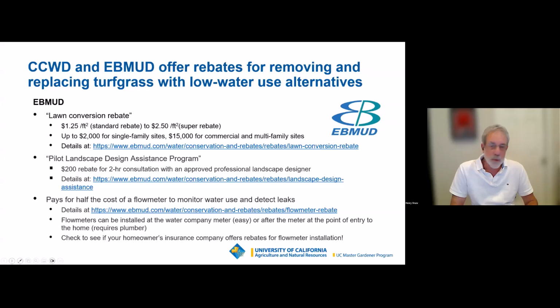If you want to get the super rebate of $2.50 a square foot, you have to sheet mulch to remove your lawn. The master gardeners have good videos and literature on how to sheet mulch your lawn. You have to add compost to replenish the soil. You have to choose a majority of California native plants, and you have to plant in the cool season from September through February when it's raining, so the plants get established.